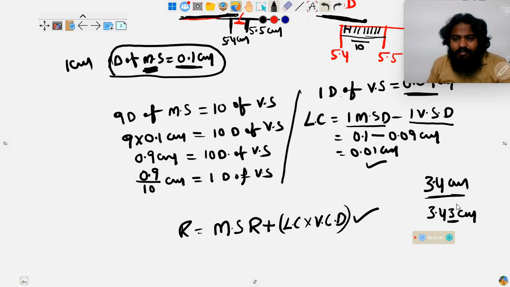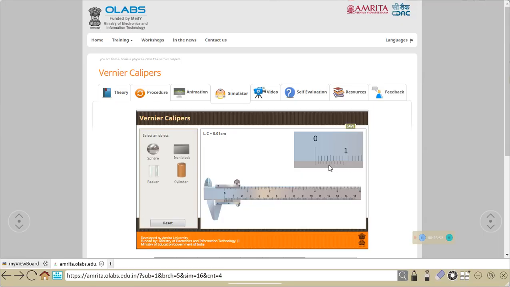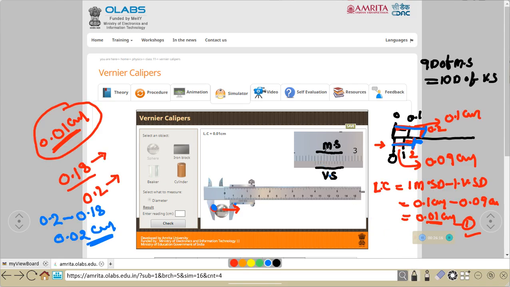Now let's have an object. Let's try to measure it. Now what we'll do is we will take this sphere between these two jaws and close it. Now what happened? If you observe carefully, the sphere is now fixed between these two jaws, right? Here, this is called the main scale reading.